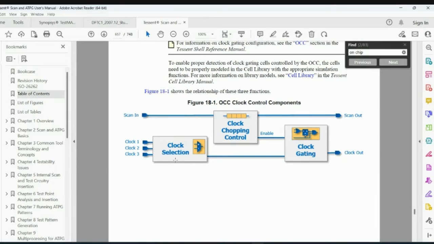So, as I said before, OCC will have the initial components. It has been written here in a specific way for the selection of clocks. There is a mux, and this particular portion will go into a clock chopping control where you have registers to perfectly give out the clock pulses, followed by a clock gating cell and all.